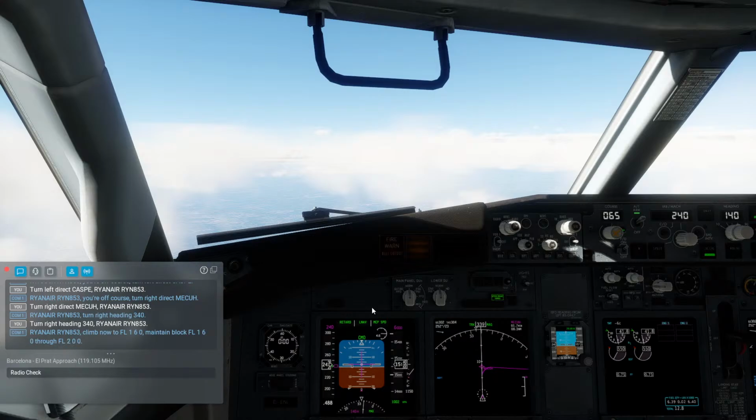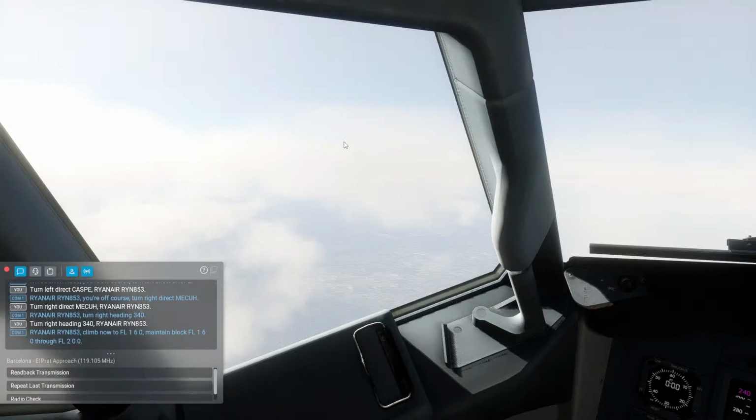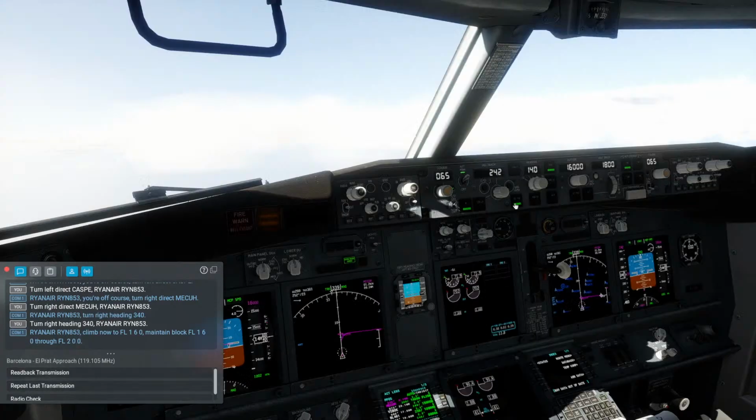We're given so many different contradictory pieces of information from the ATC. Go back to 16,000, which is what we were at, even though they said descend through CASP to 6,000. By the time we get there, we'll have to descend again.